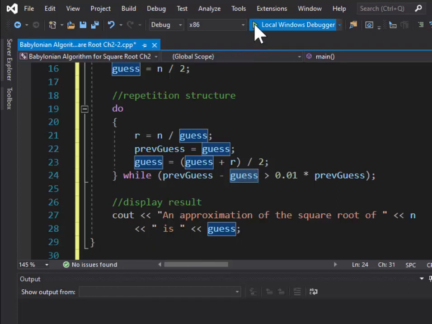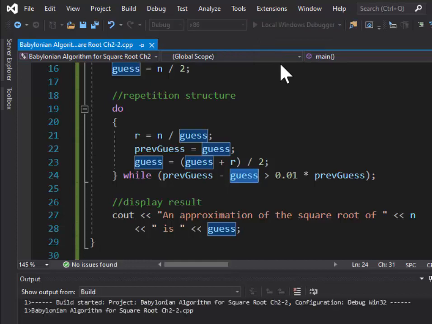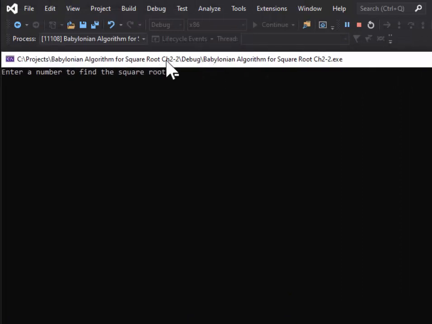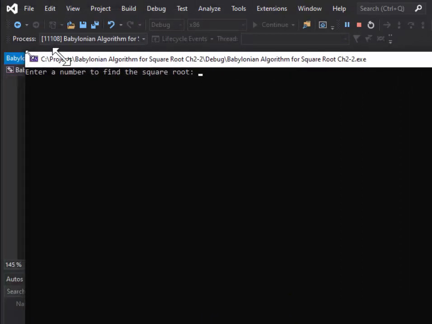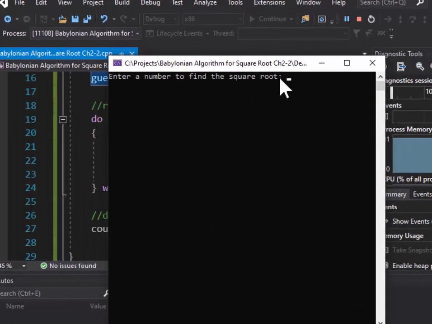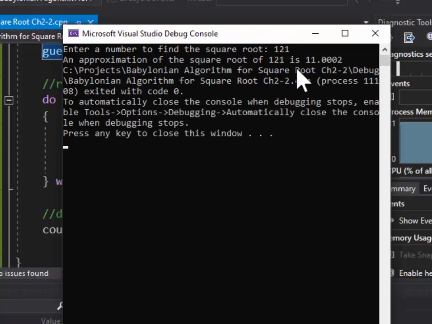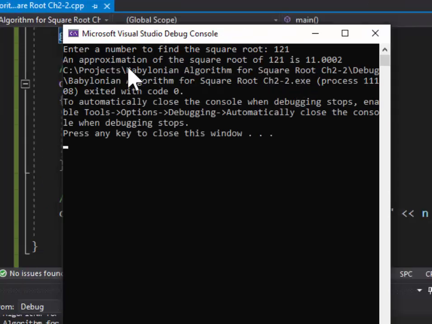So let's try it. Let's run our program here. Okay, enter a number to find the square root. Let's enter a number that we know the square root of. I'm going to do 121. Square root should be 11. Hit enter. Look what it gives us. An approximation of the square root of 121 is 11.0002.